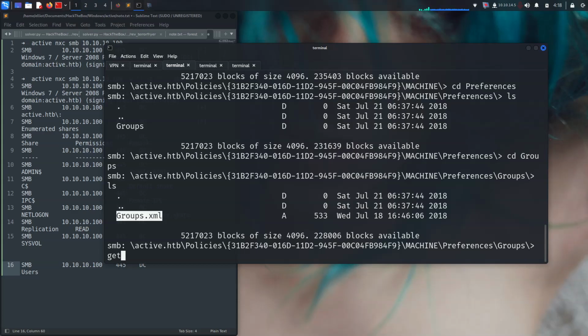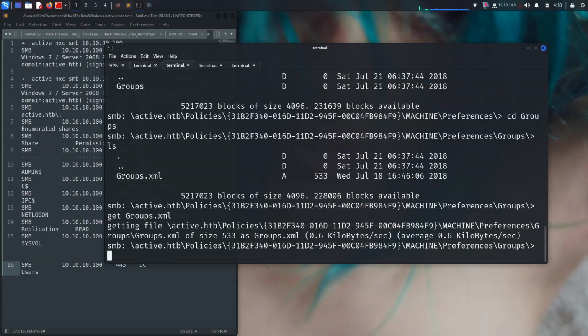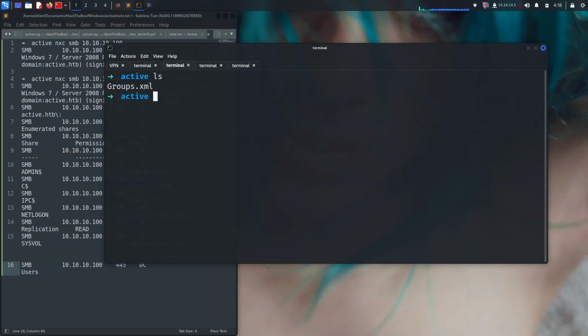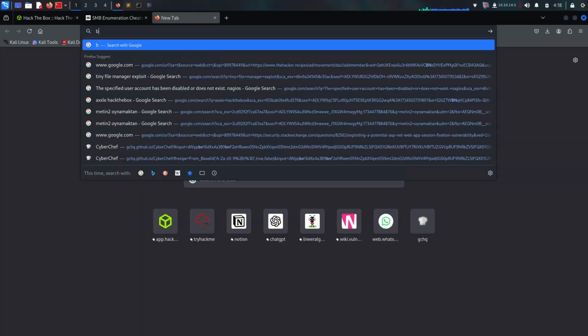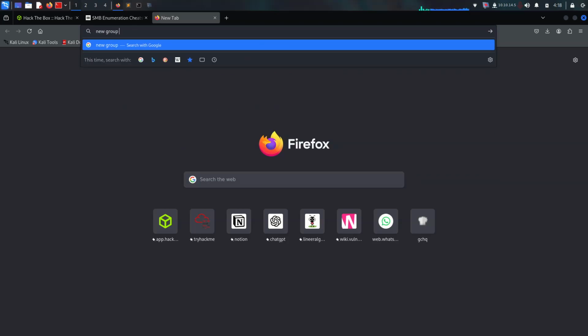We get Groups.xml with the get command, and then exit. Now we have Groups.xml, so I'm going to use cat to display it. We get some action properties: new name nothing, full name nothing, description, and the password. Something different is over here, right? It's a new Group Policy, so you can check the password.